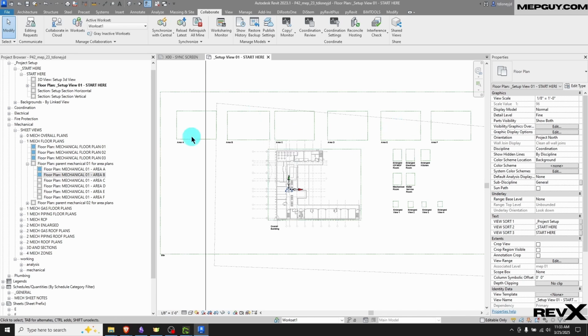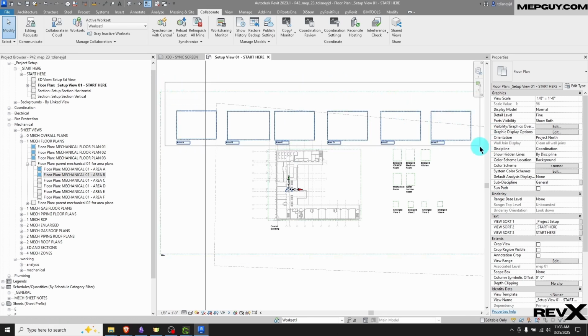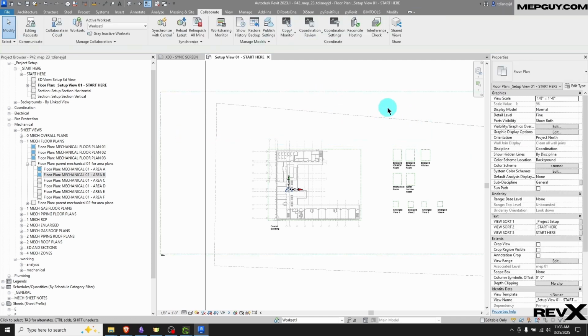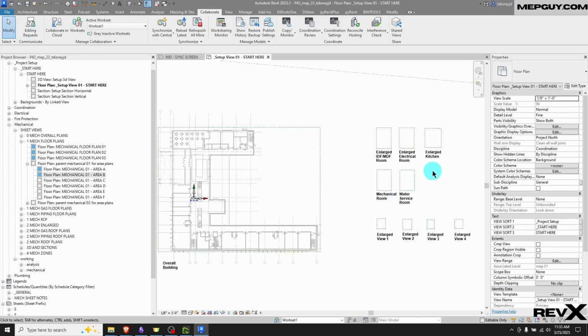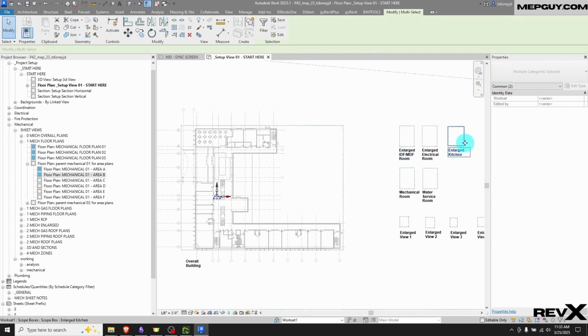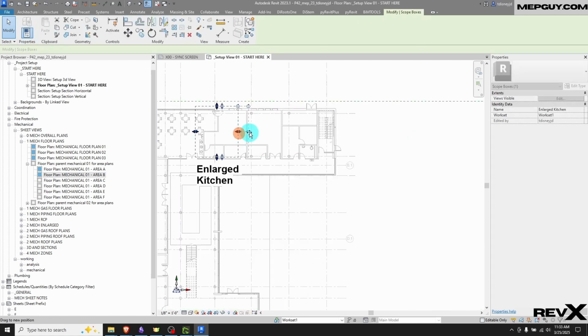This project doesn't have any area plans. I'll probably do a video series later on a project that does, just so you can see what that is like. But for this one, I'm going to delete all of those. And also we have a number of enlarged plans scope boxes for various things, as well as these ones. These are default ones if you have any specialty scope box needs. So I'm going to take this enlarged kitchen one as a demonstration. So that space there.